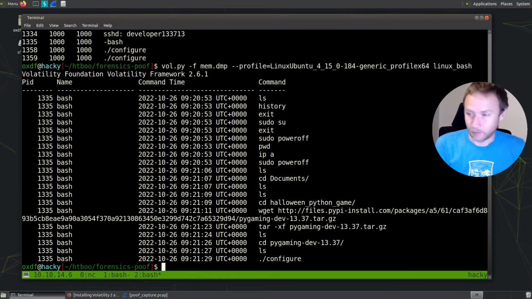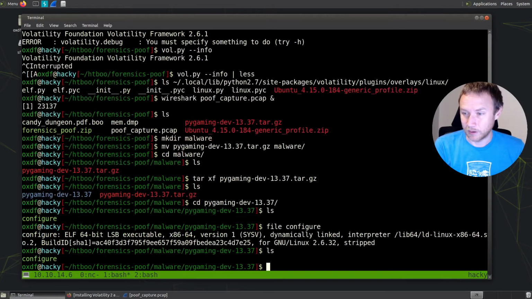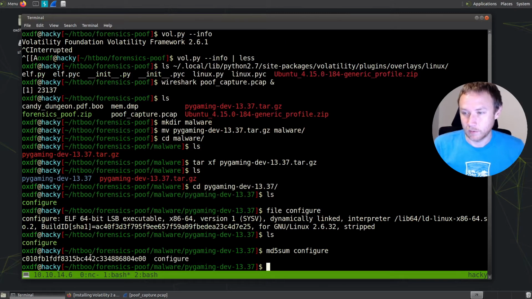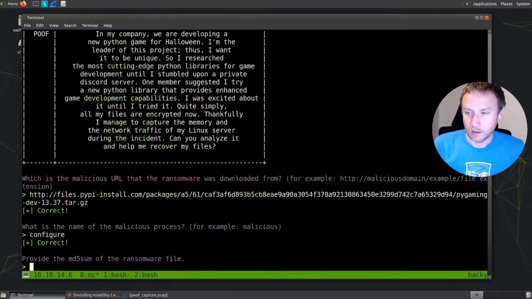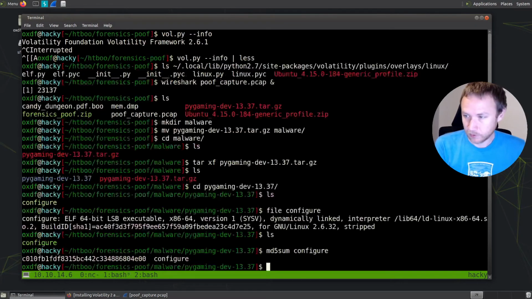So with all of that, let's go back to this. What is the MD5 of the ransomware file? So we already pulled it out, right? So we can do md5sum of configure and get an answer right here. And we paste that in here and we're looking good. All right, so what language is used to develop this ransomware? So we got the file.